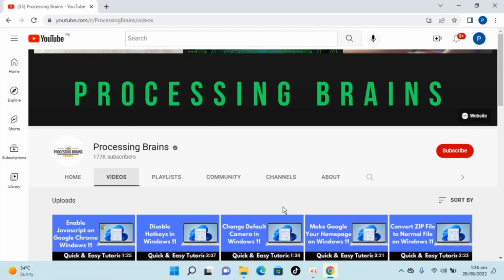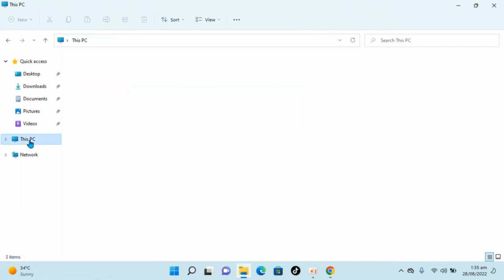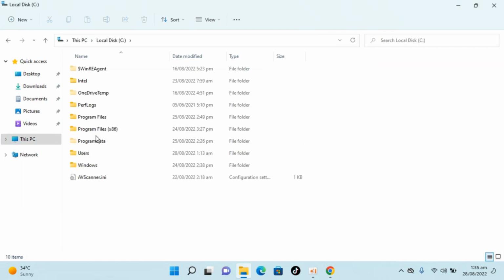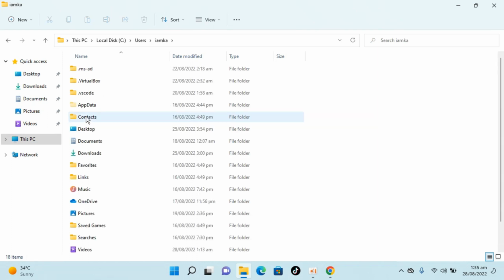To change the download location, simply open File Explorer. Here, go to This PC. Open up Local Disk C. Inside here, go to Users. Here you want to go to that specific user which you are using now. So this is the user, open this up. And here you can see Downloads. So that is the original download location.